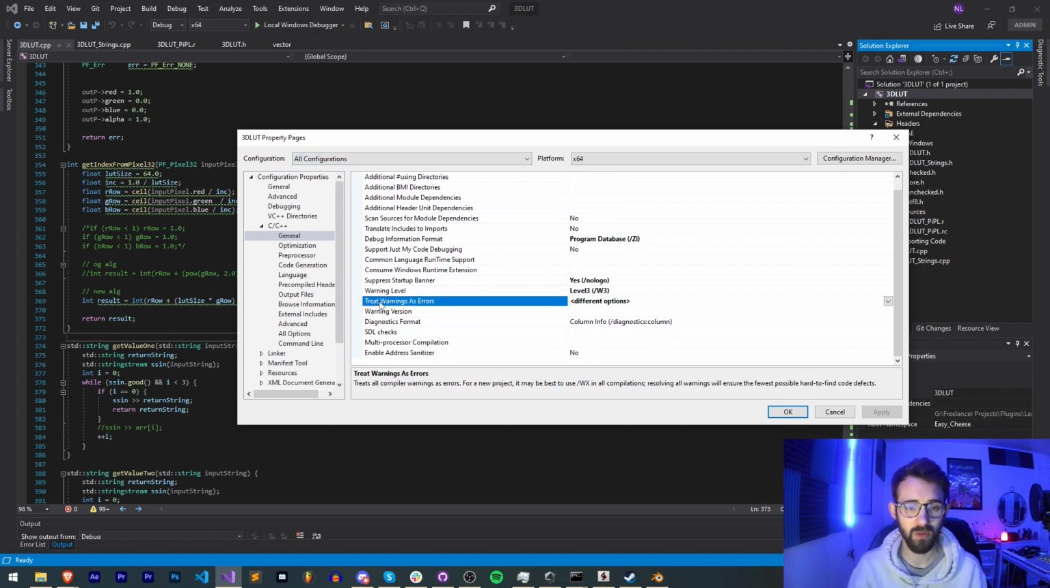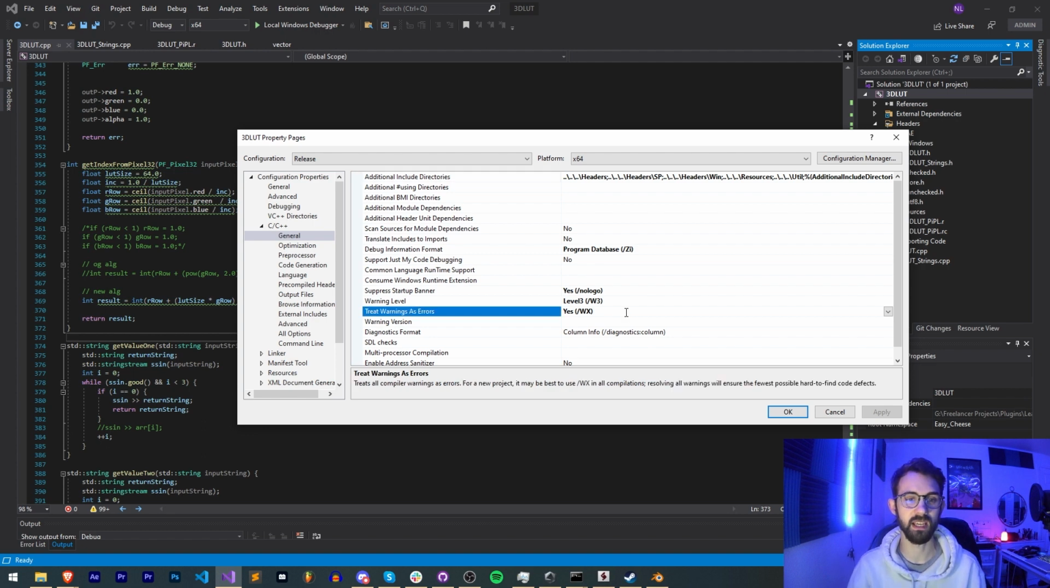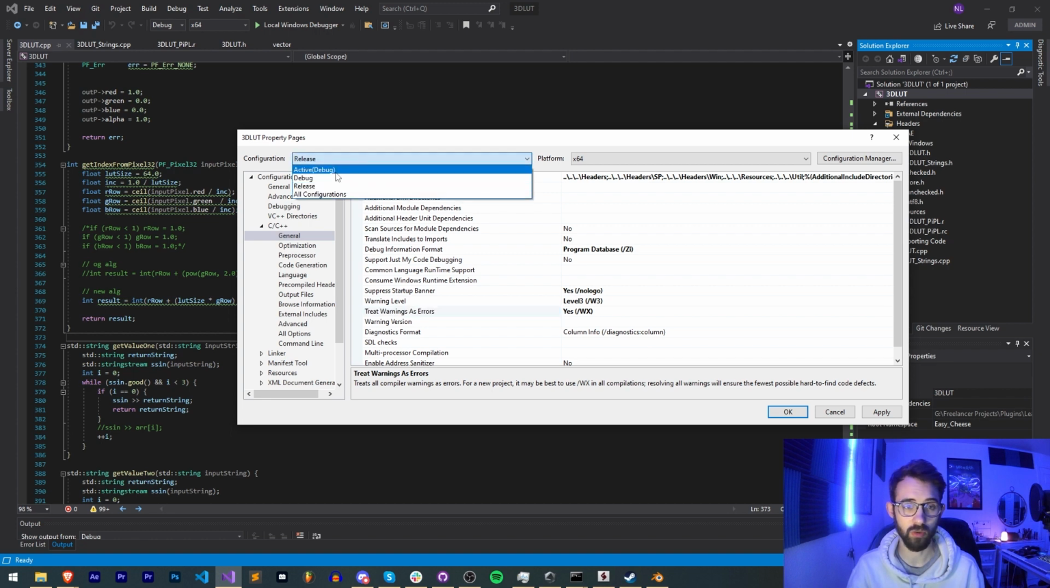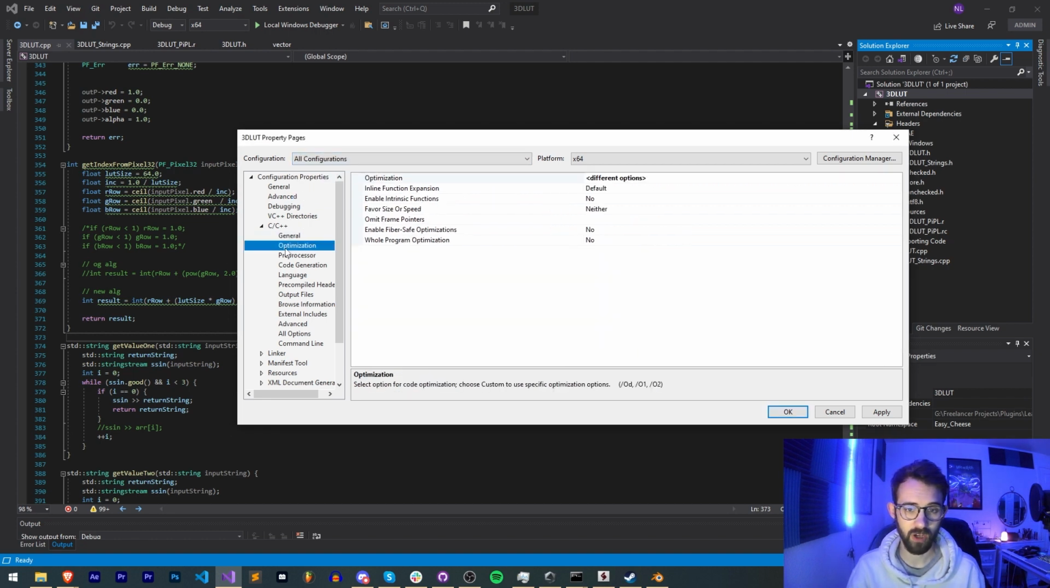So in this case, we have treat warnings as errors. In the debug configuration, we have this set up to no. And in release, we have it set to yes. This actually shouldn't matter because a debug version needs to be a lot more safe. So you should be fine having this as yes. But if you do have problems building this because you have too many errors, it may be worth a shot setting that to no. We'll go back to all configurations and go down to optimization.